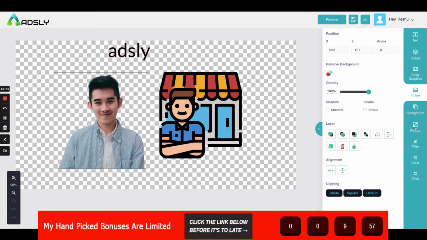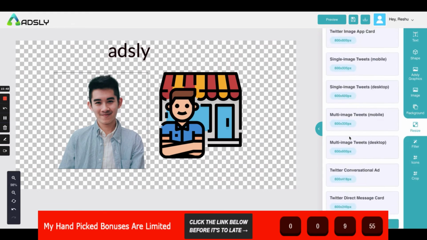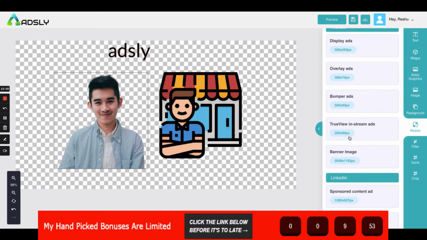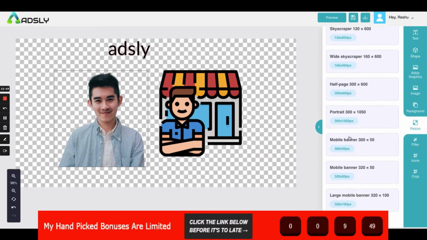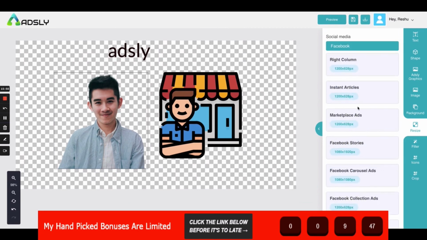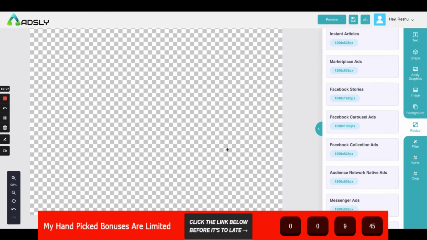Next option is to resize. I have already introduced it to you. It has resize option of all the social platforms plus Google Ads and all the ad platforms covered over here. This is Facebook story.